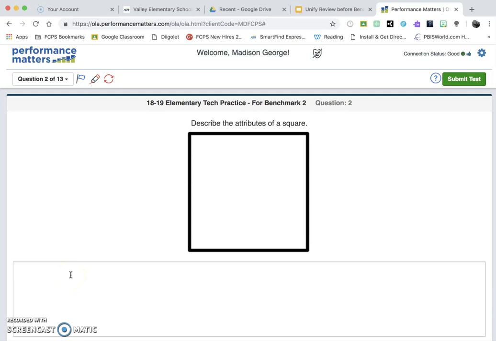So the attributes of a square are that it has 4 sides, the 4 sides are equal to one another. A square also has 4 right angles. I think I'm done. I've checked over my work. I'm going to head to the next question.